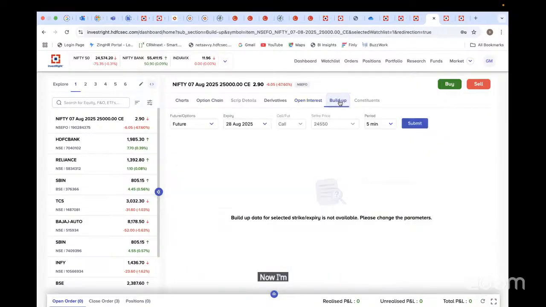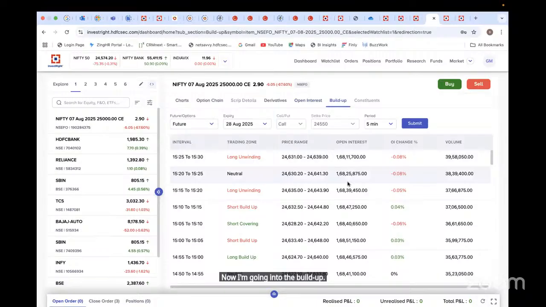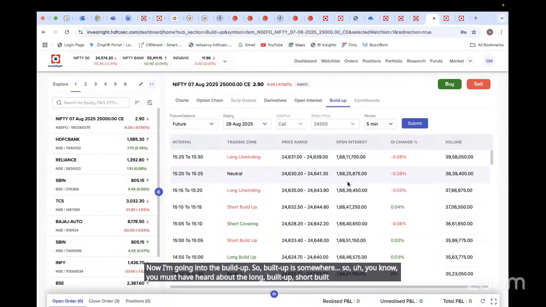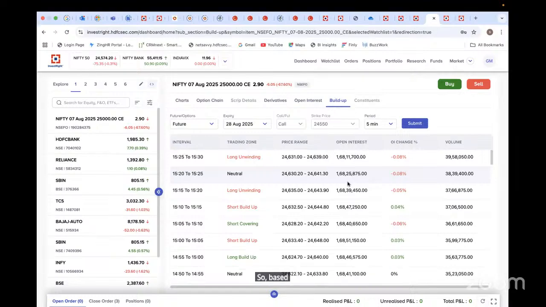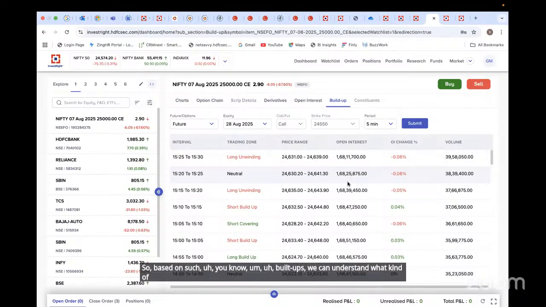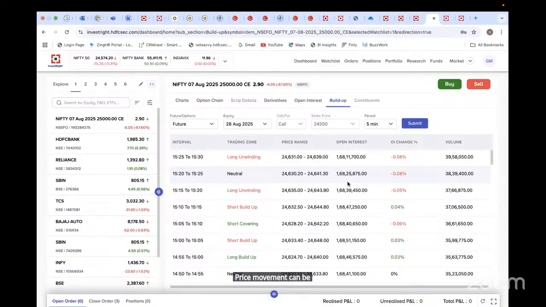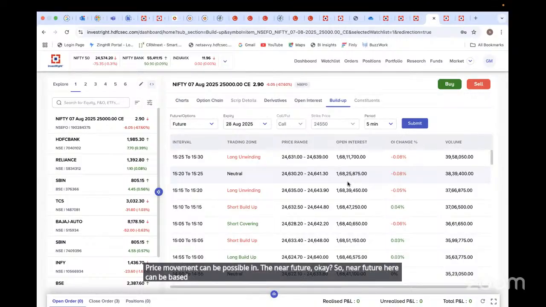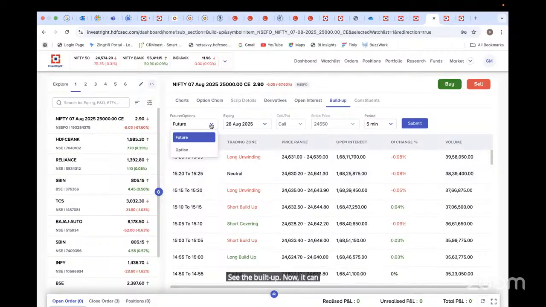Now I'm going into the build up. You must have heard about the long build up, short covering, long unwinding kind of concepts. Based on such build ups, we can understand what kind of price movement can be possible in the near future. Near future here can be based on a very short time frame in minutes, or it can be the next day or next few days as well, based on the time frame that we select to see the build up. Now it can be seen for options and futures.